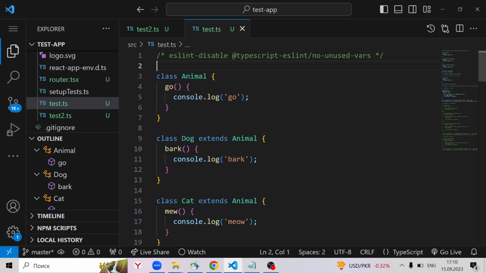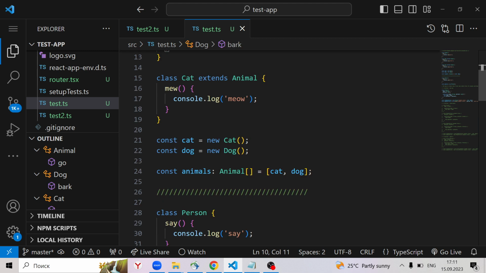And I've created two classes extended from Animal. The first class is Dog and the second class is Cat. And I've created special functions inside the Dog class and inside the Cat class. And I've created one example of every class, one cat and one dog. And it is possible to create an animal array. I've done that and you can see an array with two items. The first item is cat and the second item is dog.